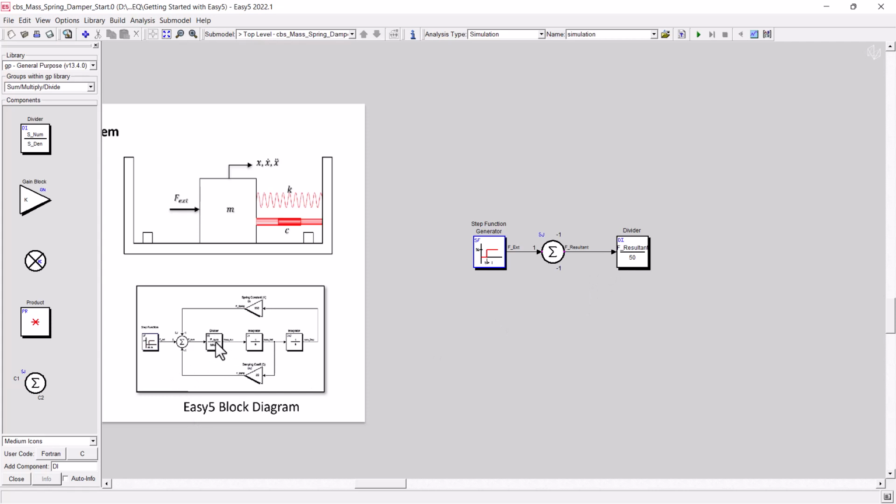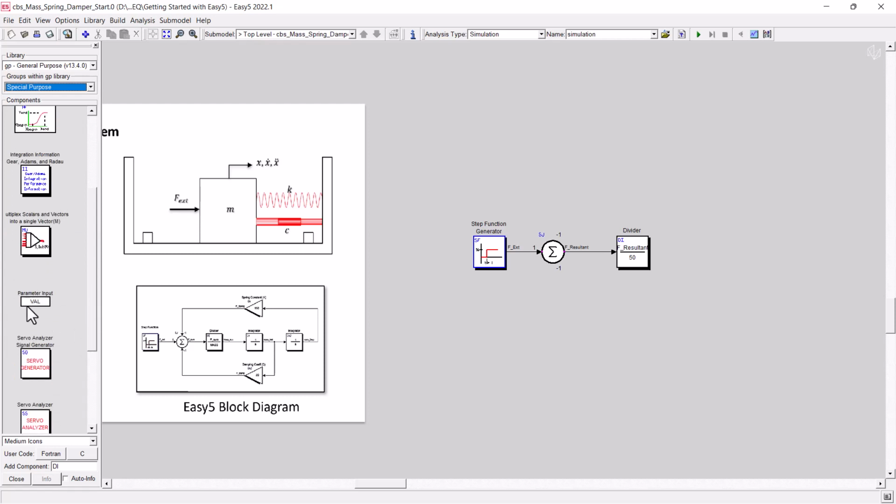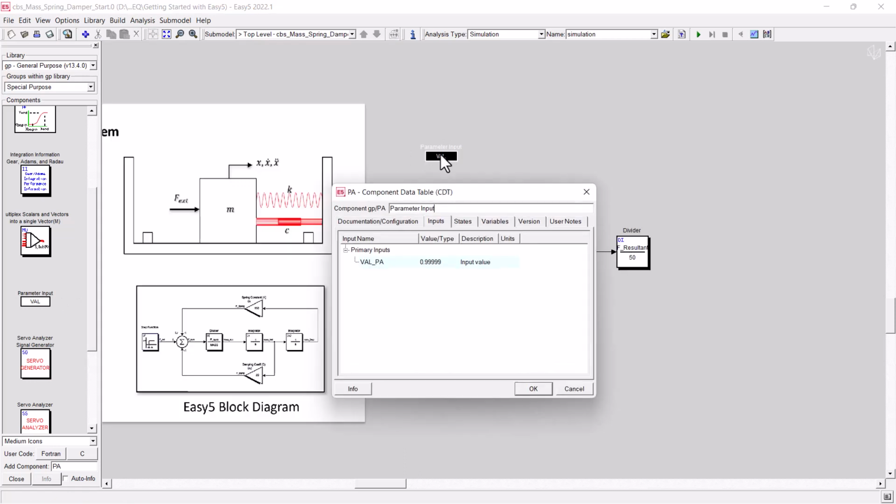But I want to do something a little bit extra here to just show you one of the nice capabilities of Easy5. And so I'm going to go to the special purpose tab here. And here's an option called the parameter value. And this allows me to actually create a variable. So I'm going to call this variable mass. And let me just call this mass variable.